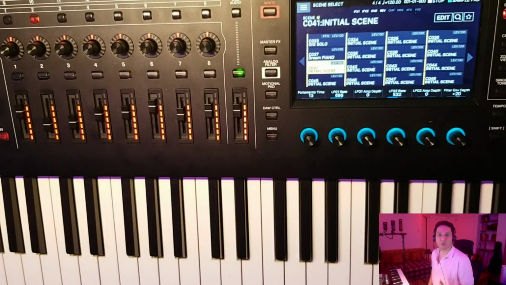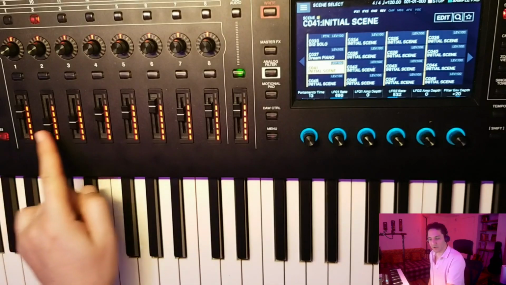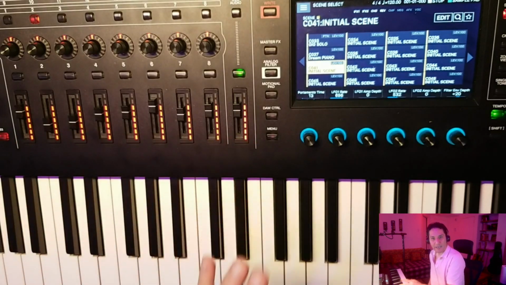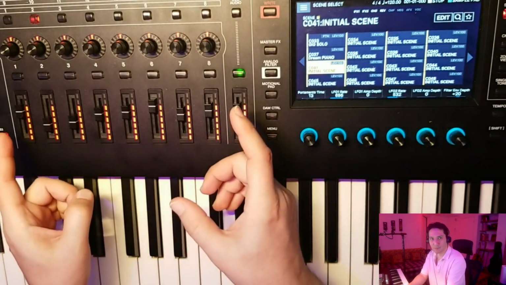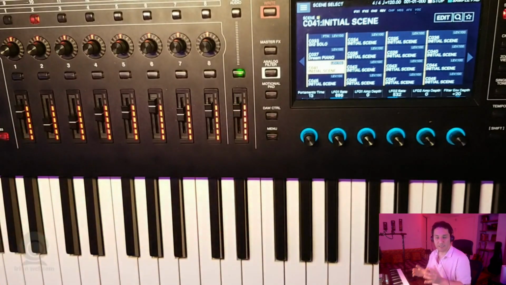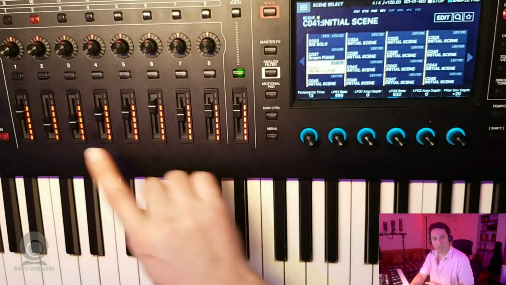On today's video I'm going to take a look at the mixer on Roland Fantom. Previously I did another video and I showed you how we can connect this mixer to Cubase. But in this video I'm going to talk specifically about the features inside the mixer in Roland Fantom.